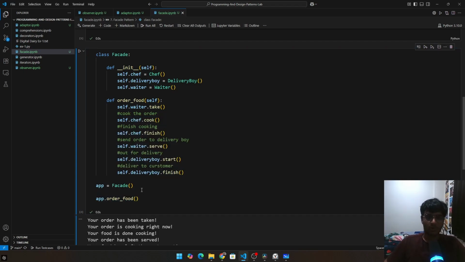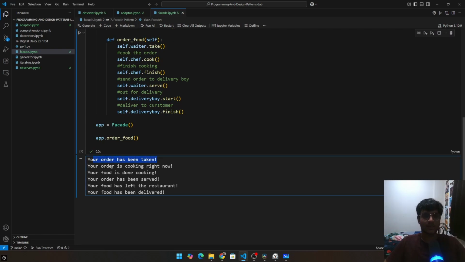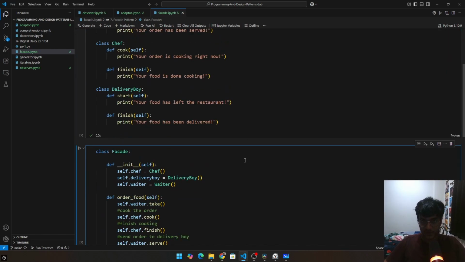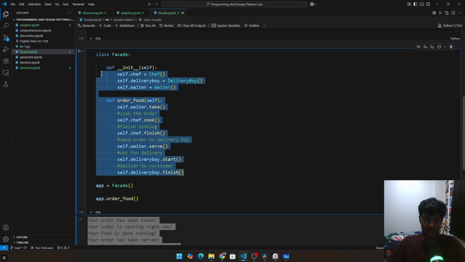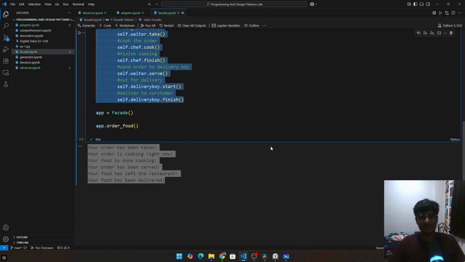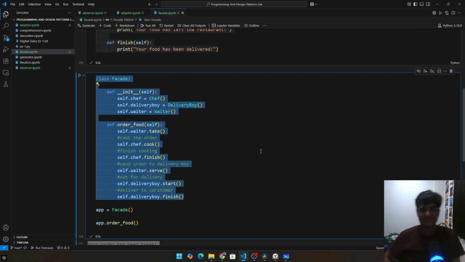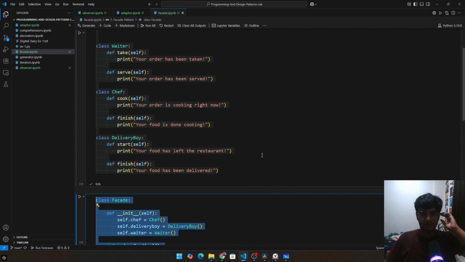But when I run this, what happens? The order has been taken, the order is cooking, the order is done cooking, then it's been served to the delivery boy. The delivery boy then leaves the restaurant and delivers to you. So one function triggers so many things from so many classes. How? Using a facade. Why? To hide complexity. I hope this very simple demo on what a facade is is enough for you to get an idea of what we're working with here.